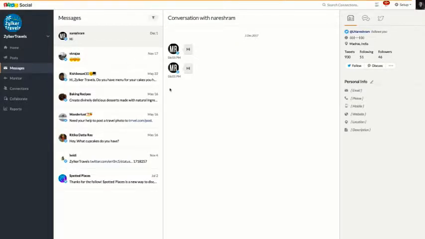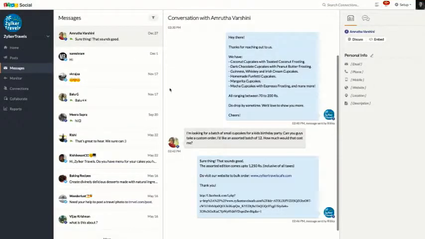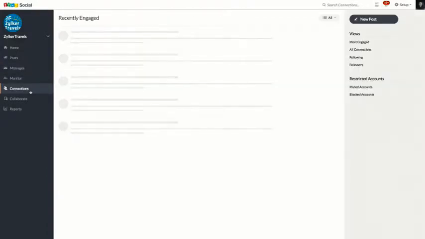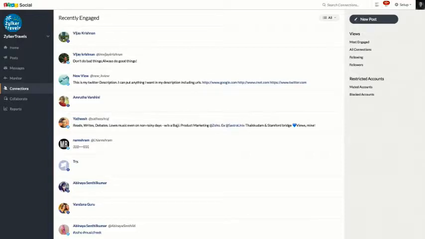Great. So knowing your customer is important. It could create a really good brand image for you, and to further help you with that, we have connections. So like I already mentioned, this refers to anybody who has interacted with your brand across multiple social accounts in terms of liking, sharing, or commenting on your posts, and tweeting or sending direct messages to you. Zoho Social will automatically update your connections list with everyone who interacts with you, and you can see and manage all of them from right here.